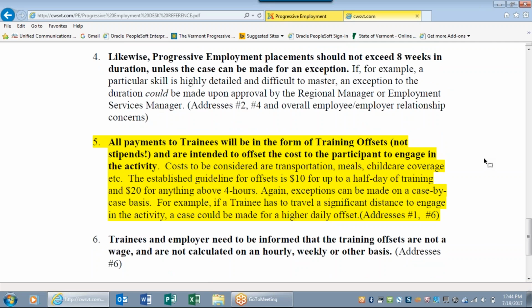I've highlighted this next one because it's come up several times, but we're paying these trainees training offsets. We are not calling them stipends. We are not calling them payment. We are not calculating them on an hourly basis. This is very, very important. These individuals are getting paid a training offset to offset their cost of getting to and from that training site. And we have a guideline of $10 for a half day or $20 for a full day. Again, exceptions can be made, but you need to bring those exceptions to your regional manager.